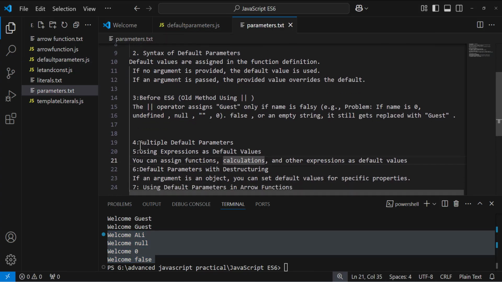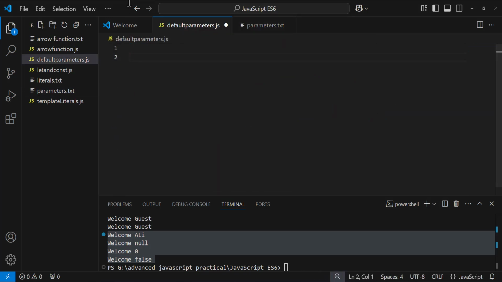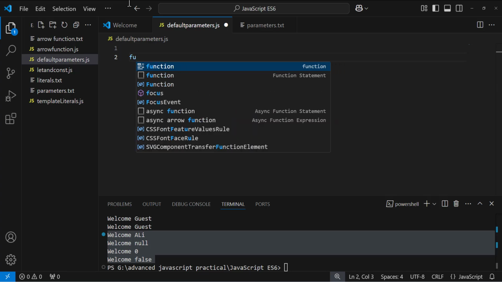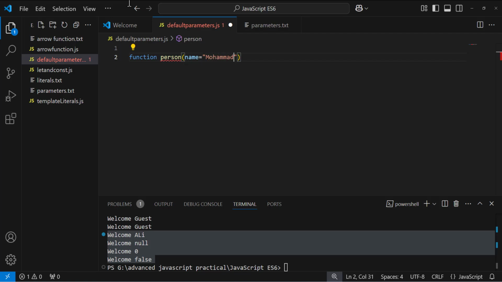So we can have multiple default parameters in a function. For this, I am creating a function which will have multiple parameters. For each parameter, the function will have a default value. I'm creating a function by the name of person, and the function will have a name parameter, whose default value will be Muhammad, and the age parameter, whose default value will be 18.